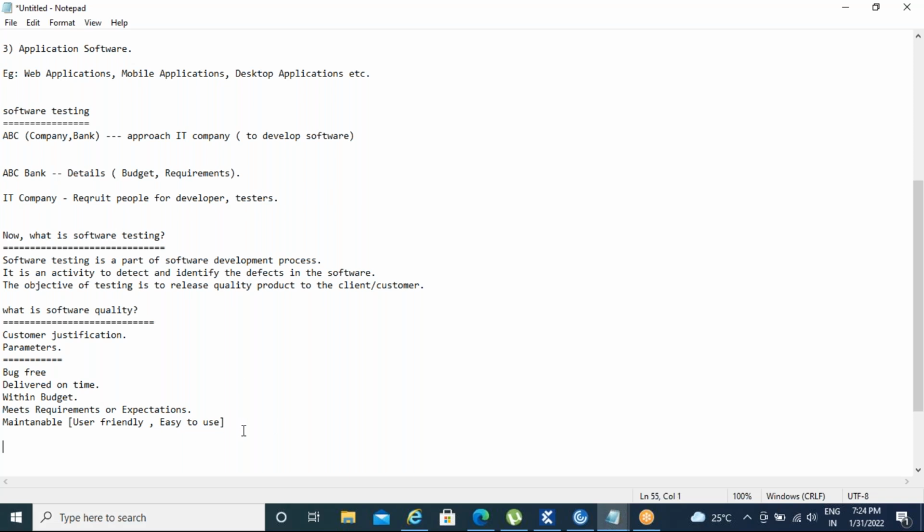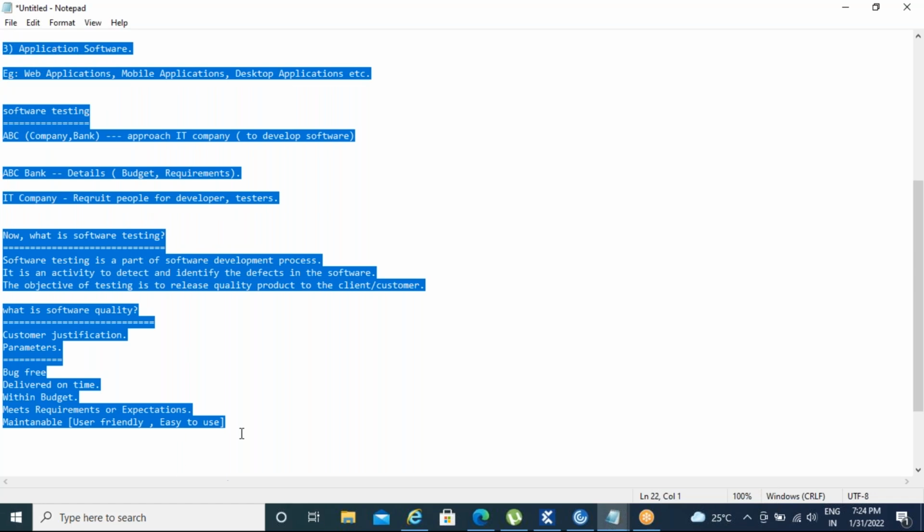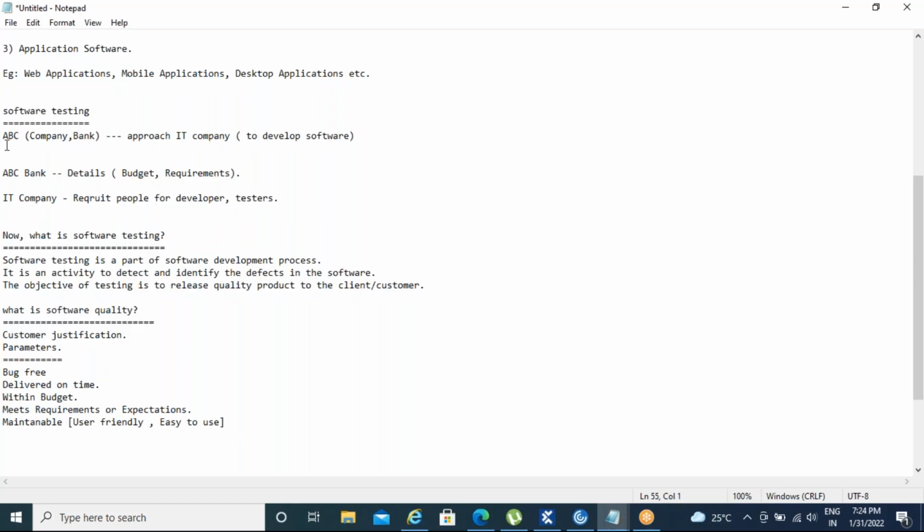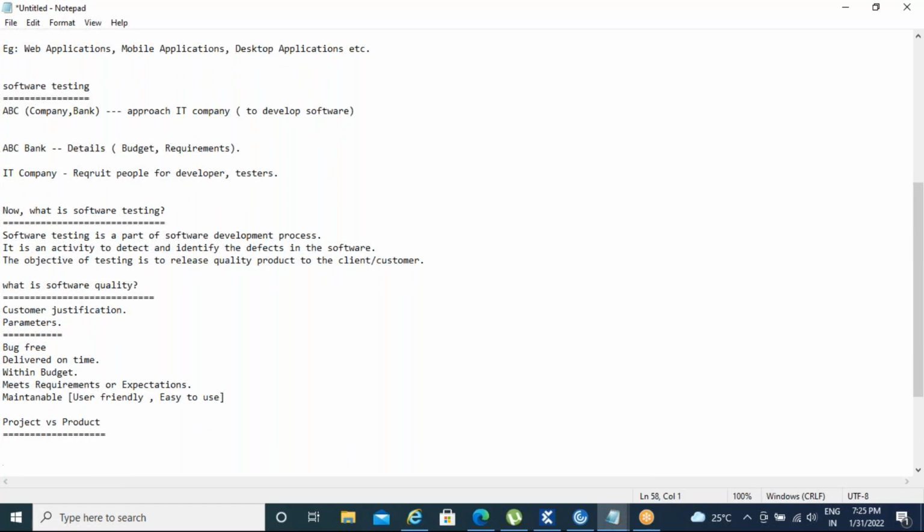So now we have seen the software quality topics. Now we will see project versus product. Okay, project versus product. Generally we see companies called service based companies and product based companies, right? So now we'll see what is a project. Generally, people might get confused with these two terminologies, project and product.